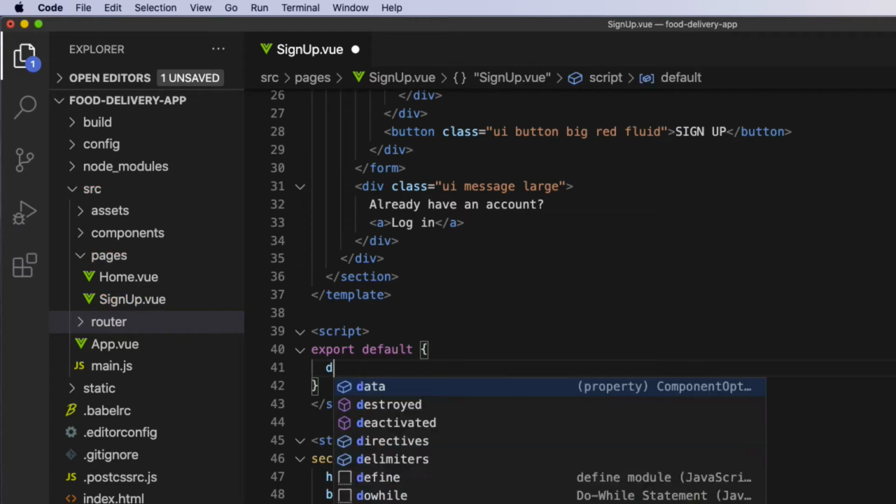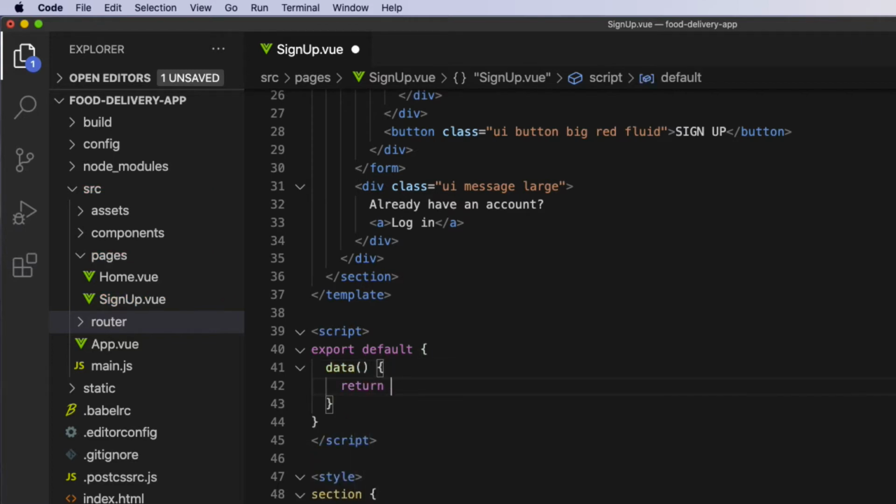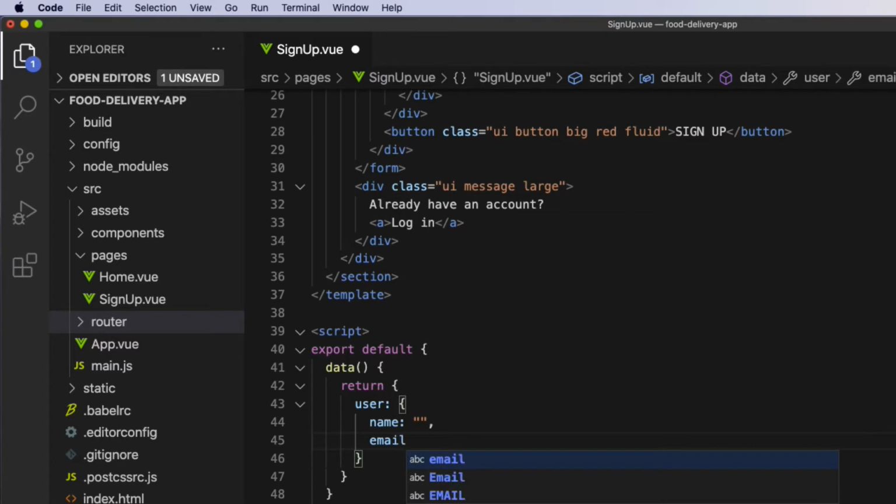Next, define a data model, which is a function that returns an object. Then declare a property called user. The value of the user property is going to be a JavaScript object. In there, I'm going to create 3 properties. The first one is name, and I'm going to set its initial value to an empty string, comma, email, empty string, comma, the last property is password and its initial value is an empty string as well. Now we have the properties that we need.